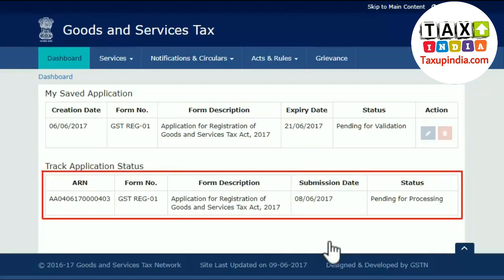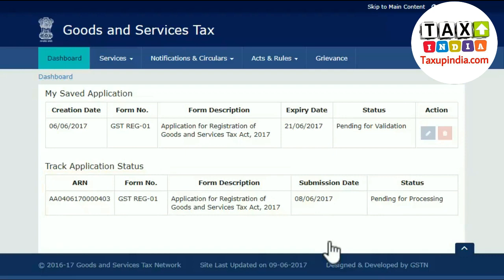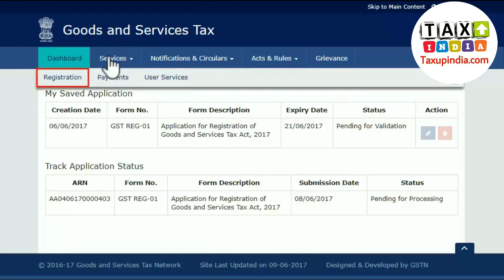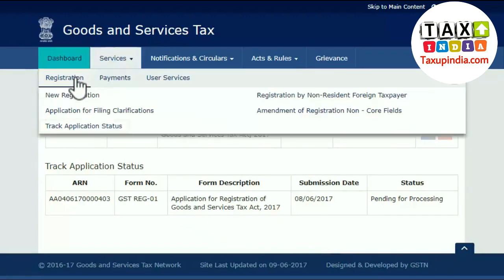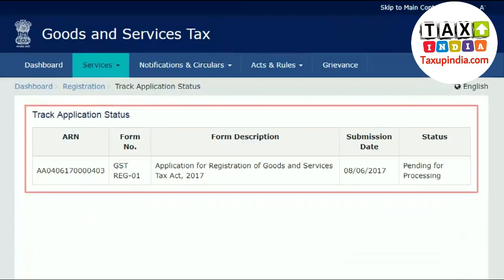The next screen will display your submitted application along with the respective ARN, date of submission and status. Once you get your GSTIN and log in to the GST portal using that, you may not see this information readily displayed as shown. In that case, use the Services menu to select the Track Application Status option and view the statuses of all your submitted applications. It's that simple.